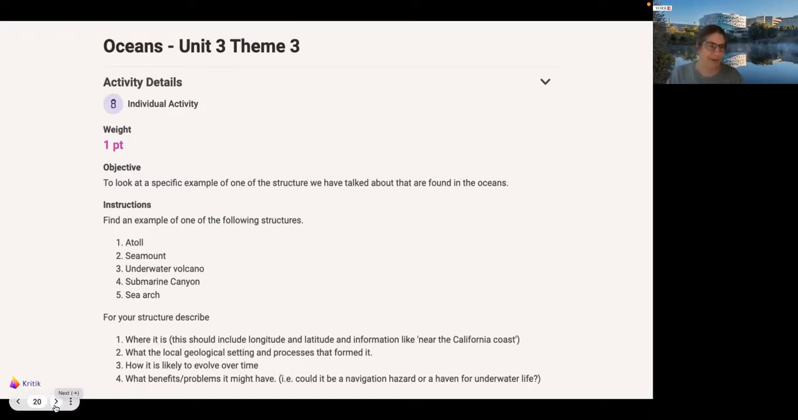I think I've heard it referred to as rocks for jocks occasionally. I talked about the ocean and ocean geology, and all these structures, what they are and how they form. So now I tell them to find a specific example, like find a picture, read about a specific example of one of these. They have to tell me where it is, and going back to the lecture material, what the local geological setting is and how it formed, how it's likely to change over time, and then put it in context: is it a navigation hazard? Is it a haven for underwater life? Everything. And this isn't meant to be a long answer.